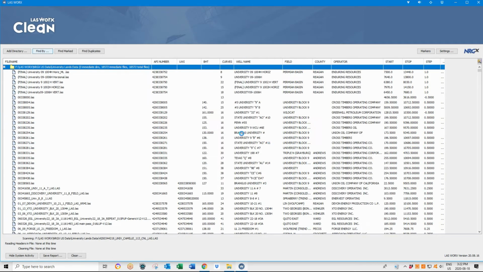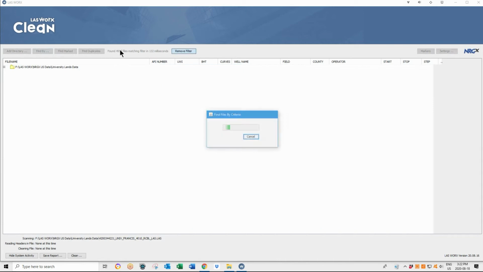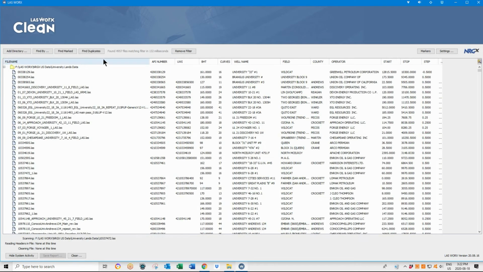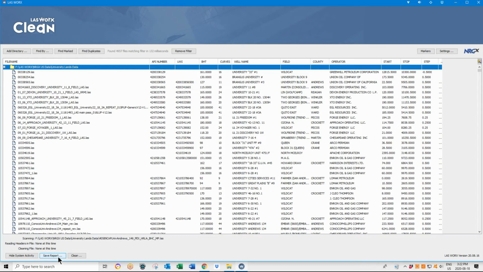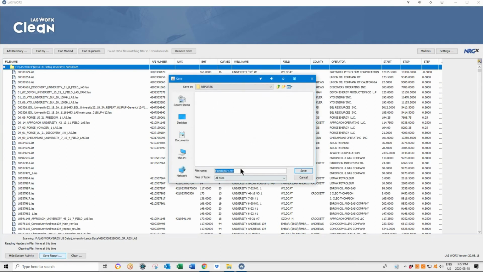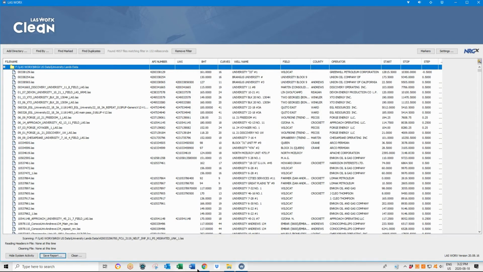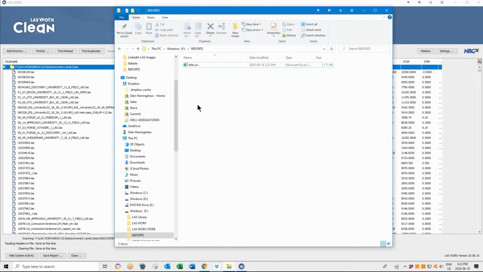I click Find, and in a couple of seconds, I have my results. 4,957 files that have a BHT value. Now, I simply click the Save Report button, give it a name, specify the location, and just like that, I have a CSV file with all of the files and their BHT values.